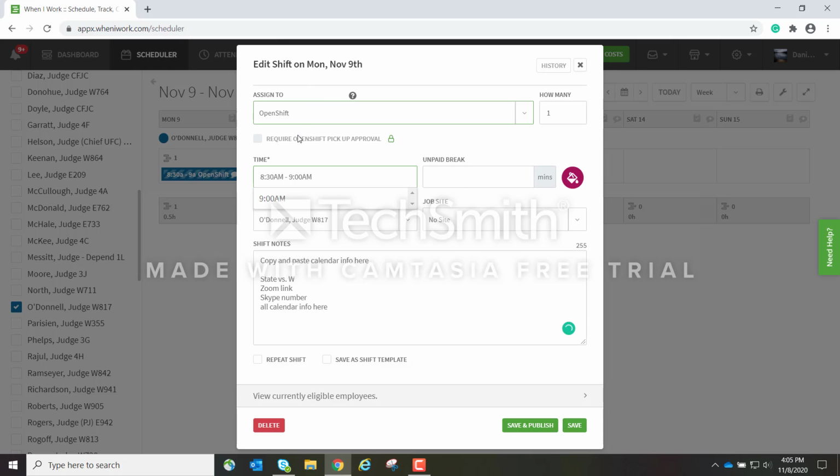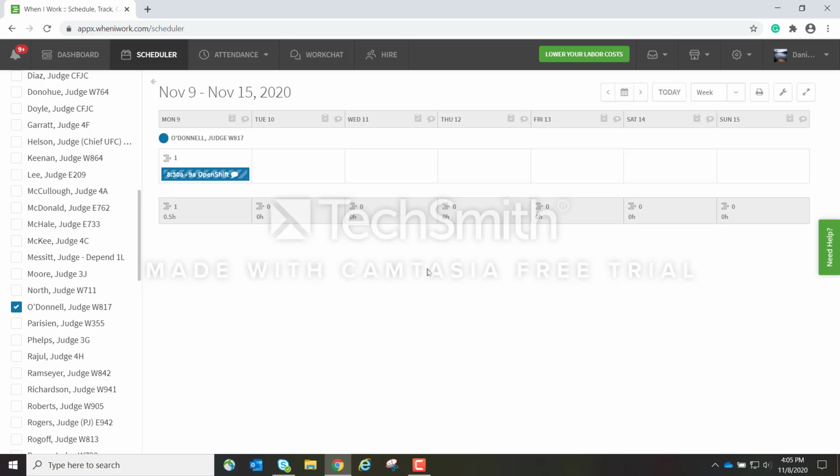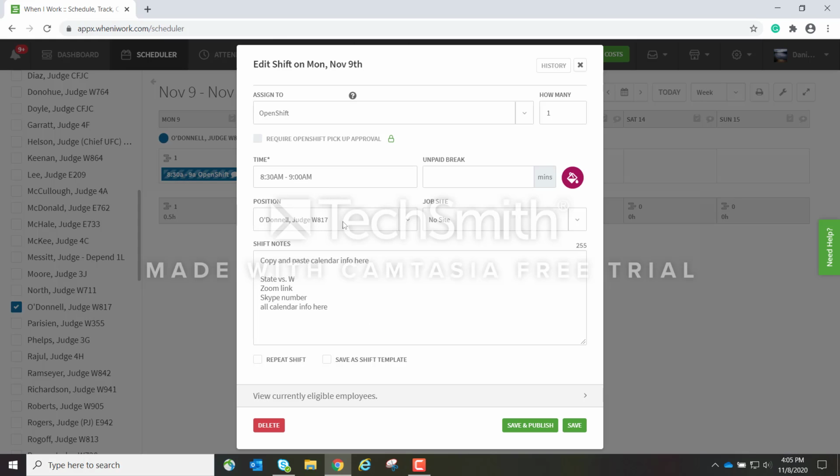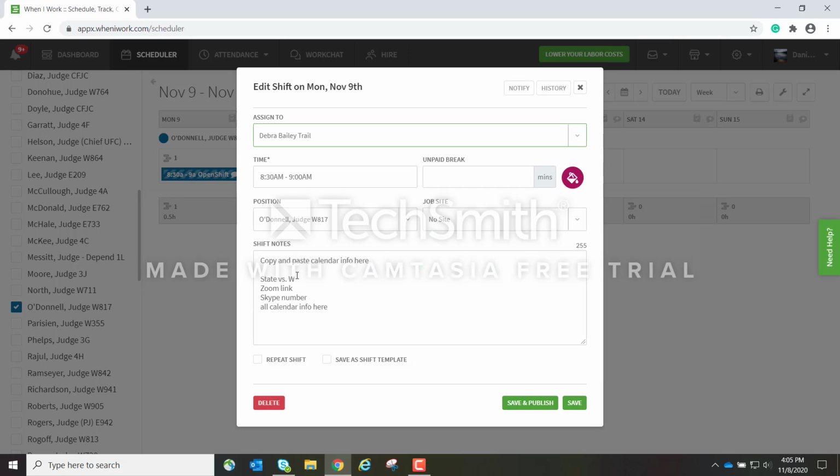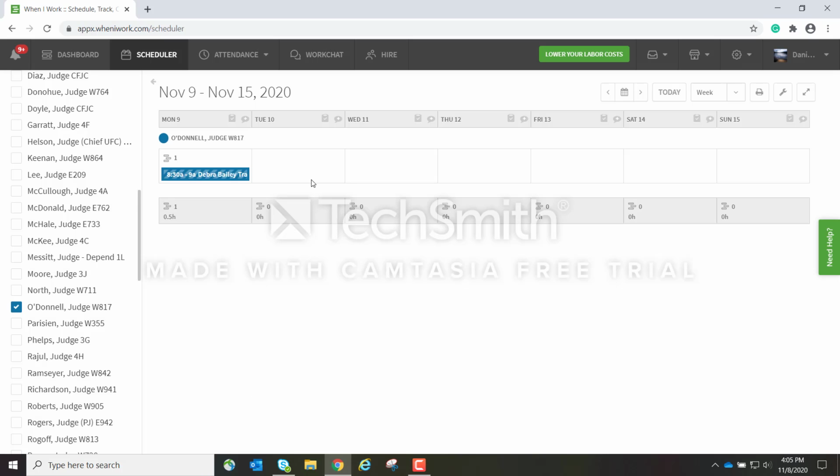You don't need to assign this to a clerk. We will take care of that. And I'm going to hit save. And now I have the hearing added. What the scheduler is going to do, just to show you, is we'll come here and edit and say I'm going to assign Deb Bailey Trail to this. I click on her name. This again is what the schedulers are going to do. When I hit save, you'll now see that Deb's name is there.